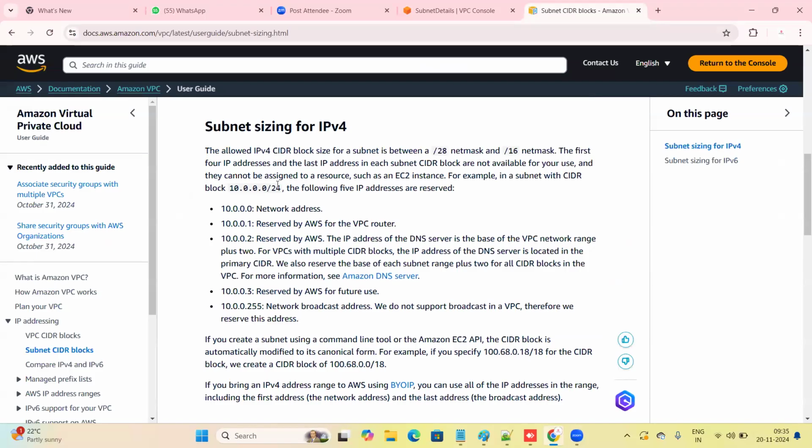For example, if you are creating a subnet with this range, if your IP address is starting like 10.0.0.0/24, can you calculate? /24 means how many IP addresses will they get? 2 to the power of 32 minus 24, that is 2 to the power of 8, which is 256. Yes, 256 IP addresses we will get, okay?